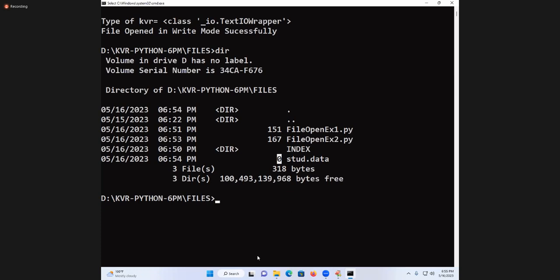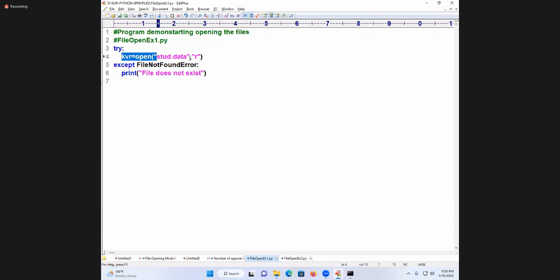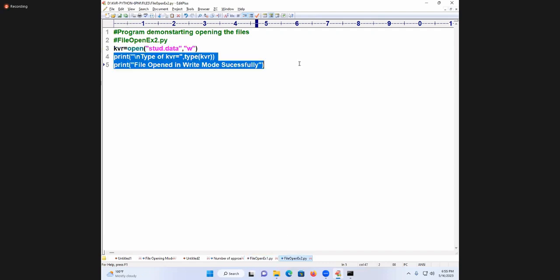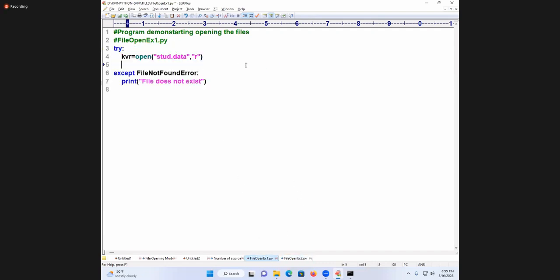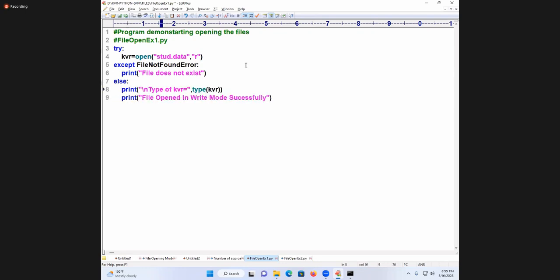Now go back to the previous program. I will carry this line, and write the else part. What is the else part I am writing? Type of KVR is equal to, file opened in which mode? Read mode. File opened in read mode. I said R already here, and you were saying write mode. So file opened in read mode successfully.